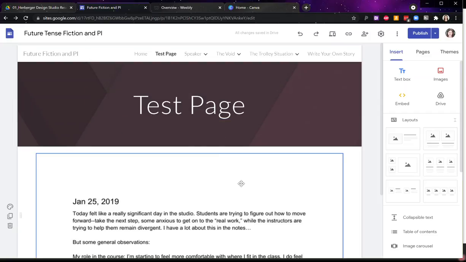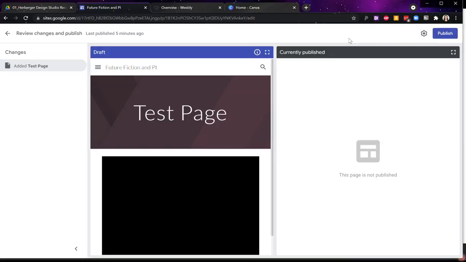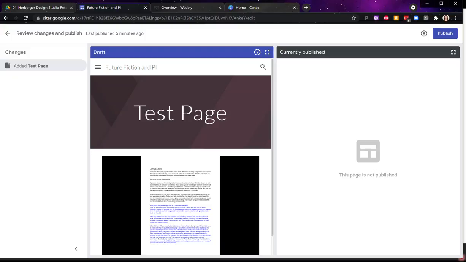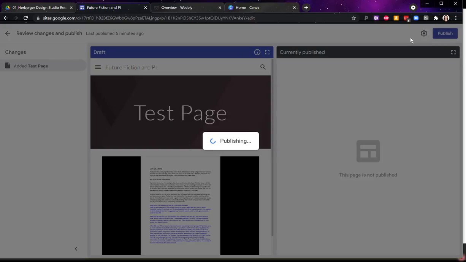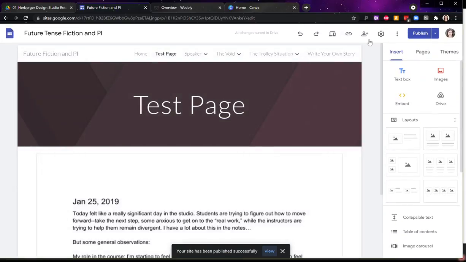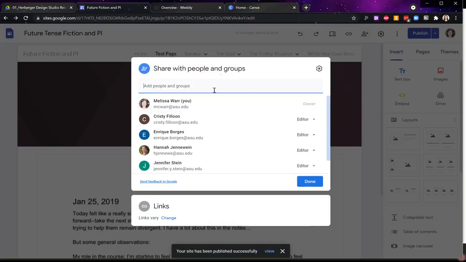But if I actually go to the front end of the website, this isn't going to be on yet, because whenever I make a change, in order for it to appear on the front end, I have to go here to publish. So I'm going to click publish, and I'm just going to go ahead and publish the version I have right now. Now, I forgot one little thing.